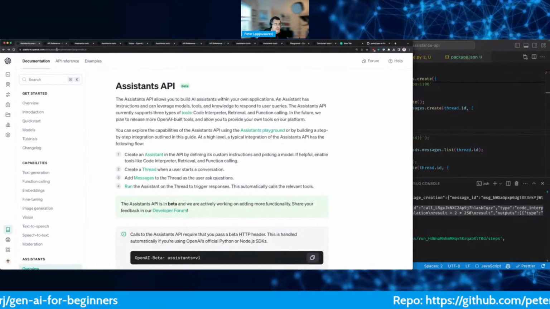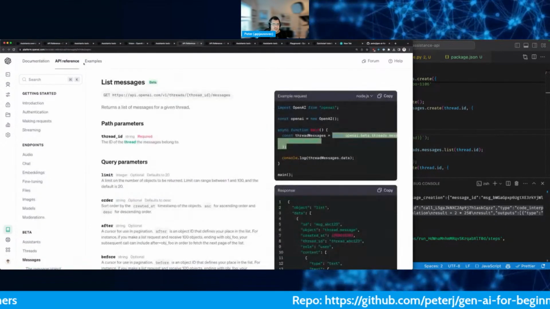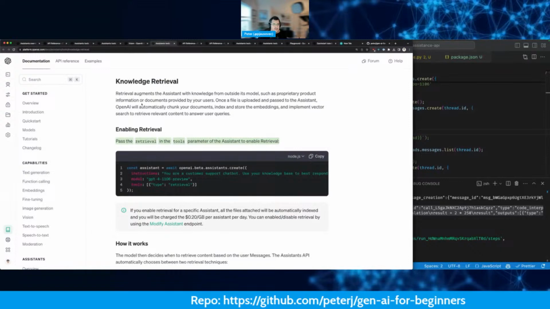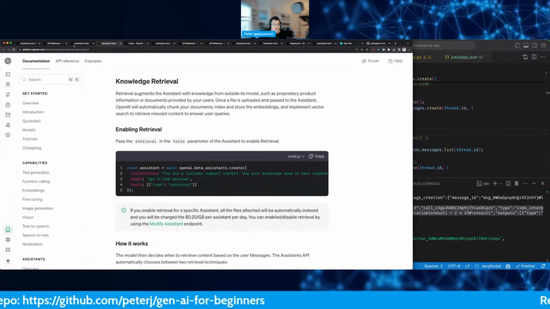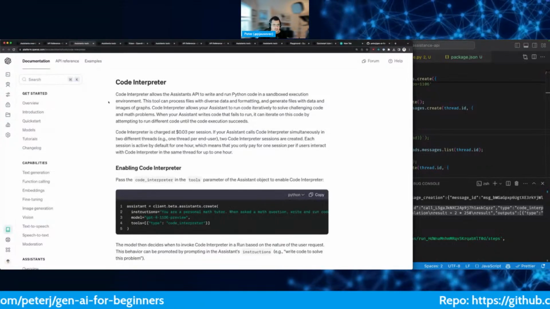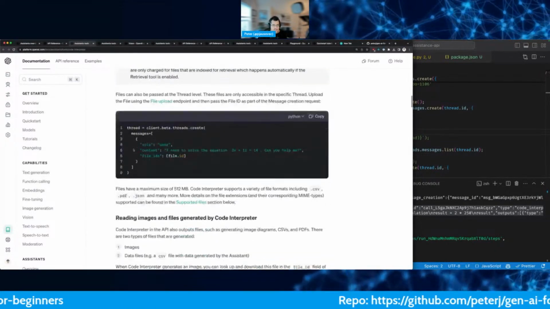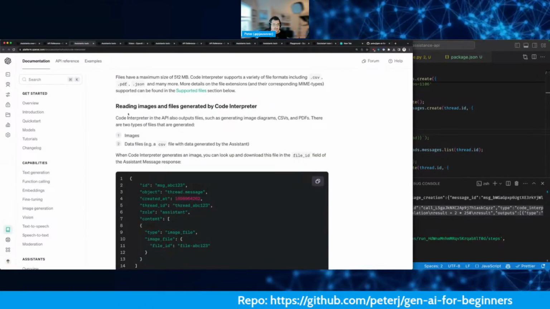Okay. Where was I? Code interpreter. I think it was here, right? Yeah. Passing files, uploading files, reading images and files.